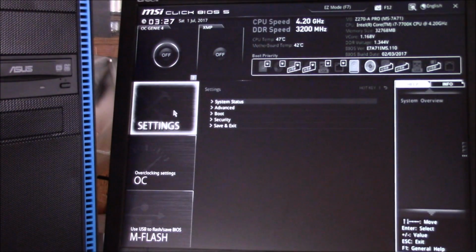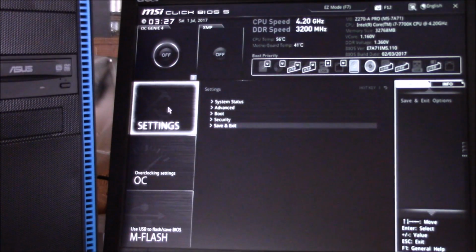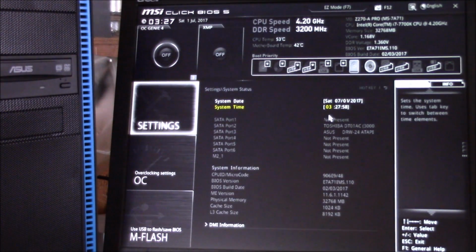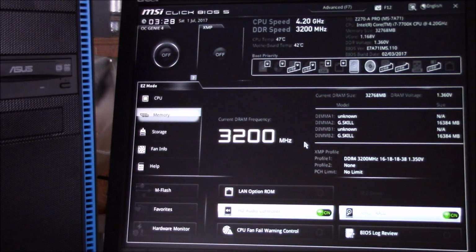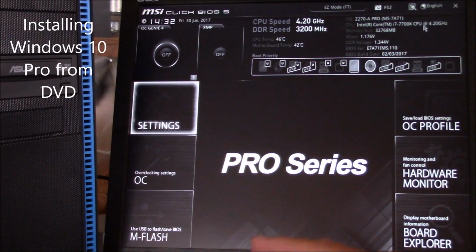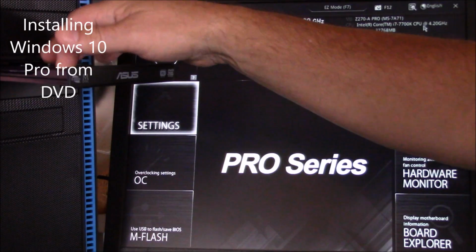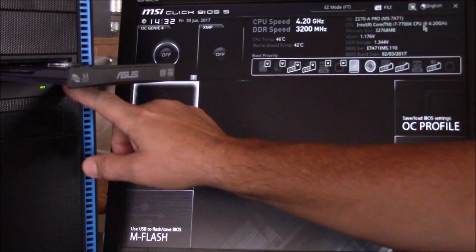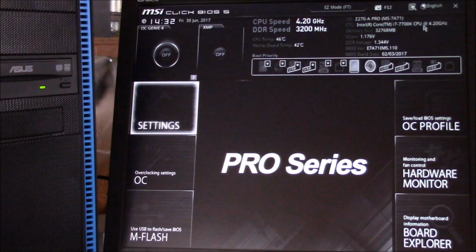So, settings. Where's our status? Oh, here we go. System status. Yeah, so that looks very good. Okay, I think that's boot to DVD, memory speed. I am now going to install the Windows 10 DVD, and I am going to give it the 3-finger salute.